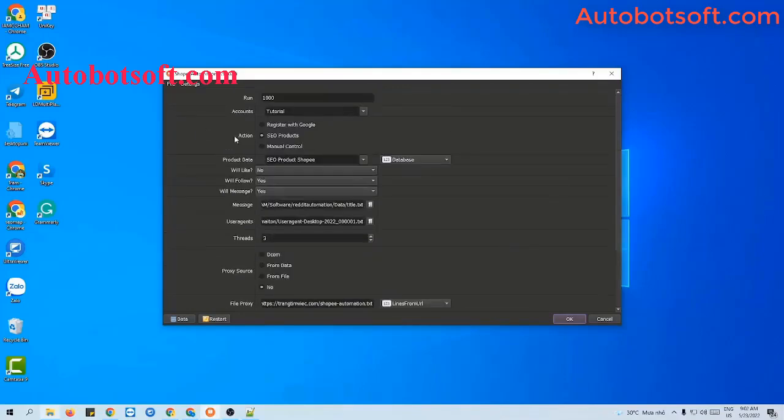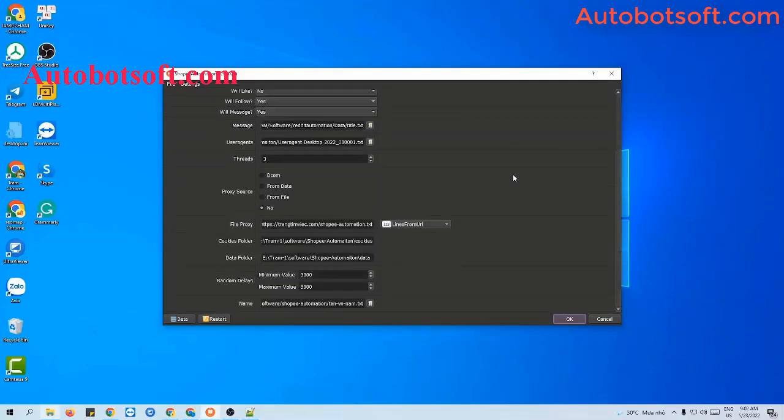Now we will run the first function. You will select register with Google at action section. The software will create Shopee accounts with Gmail accounts. Next, remember to select the Gmail account group at account session. And at name session, you need to create a text file to save the names of the Shopee accounts that you want to create.